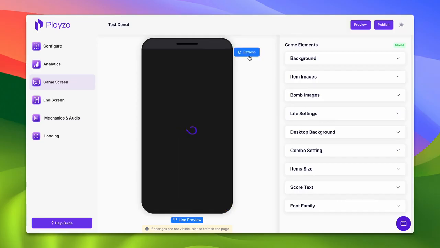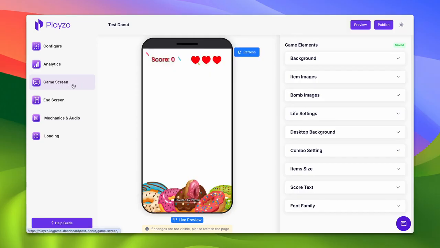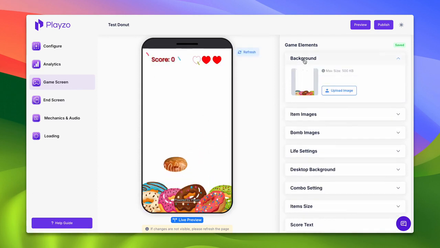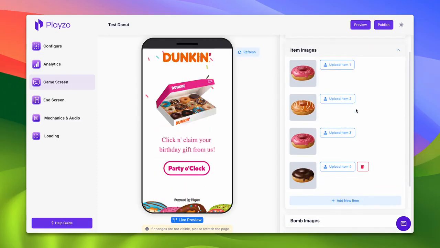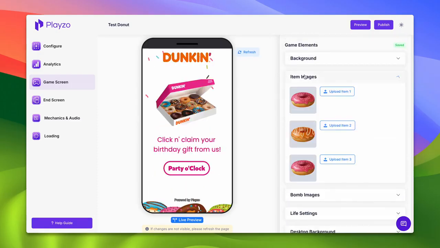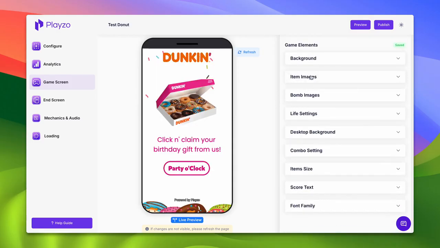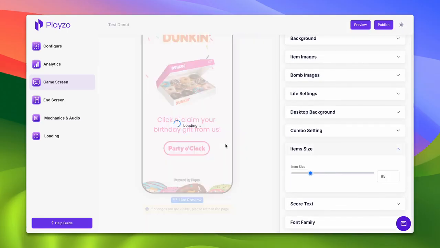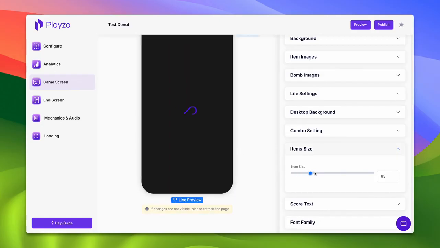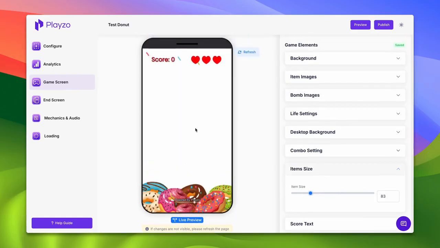Once you arrive at the screen, you'll be on the Game Screen tab, where you can edit everything visible in the game background. You can add or modify item images, adjust the number of items, and more. This editing capability is unique to our platform. Other platforms have a fixed number of assets you can't change, but here, you can also modify the size of items, making them as big or small as you like. As soon as you make a change, the preview refreshes.